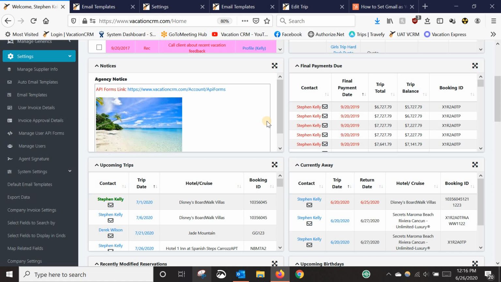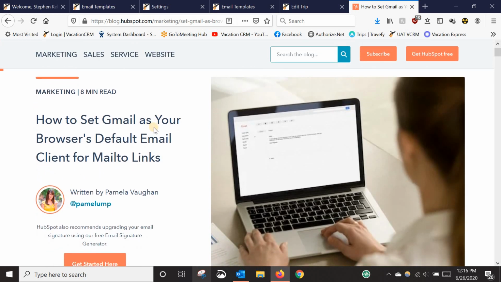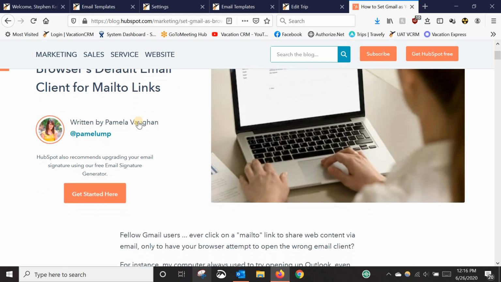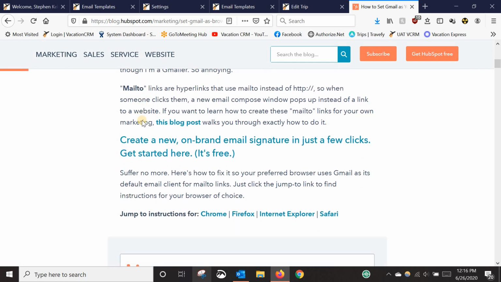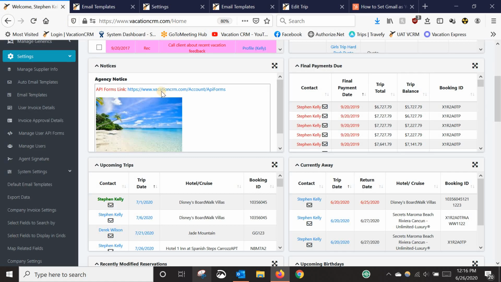If you use a web-based email like Gmail or Yahoo or similar, there are websites out there, and I'll link this in the comments or in the description of this video. This website I send out to users at least once a week because it's a breakdown to show you how to set, in this case, Gmail as the default email program for Chrome, Firefox, Internet Explorer, Safari. So it'll kind of help you there. Alright, so those are your regular email templates. Set those up, and then again they're tied to the email icons.